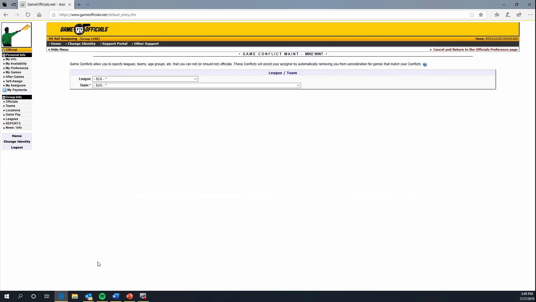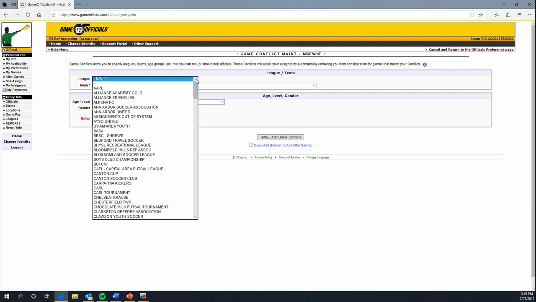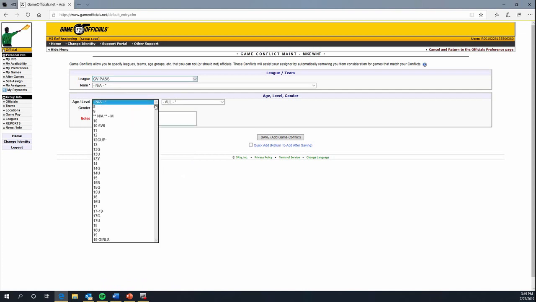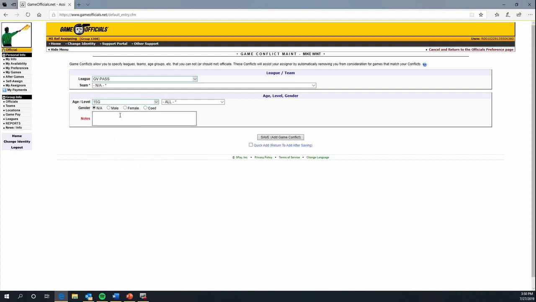Finally, on this one, the game conflict. If there's a league that you know that you've played in or are still playing in and you want to be excluded from, letting the assigner know, Grand Valley Pass. I don't want to do Grand Valley Pass, U15 girls. And I put a little note in here. There's a reason I can't do it. Now, the assigner can see this and see, Mike's got a conflict. If I try to assign him to this game, I'll get a note saying there's a problem. Go take a look. Make sure you hit save to add it to the game conflict list.